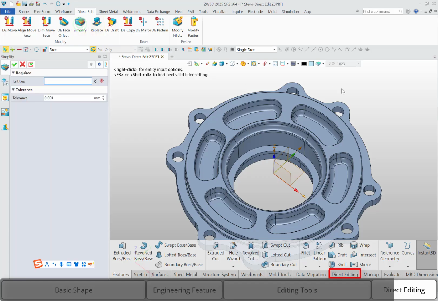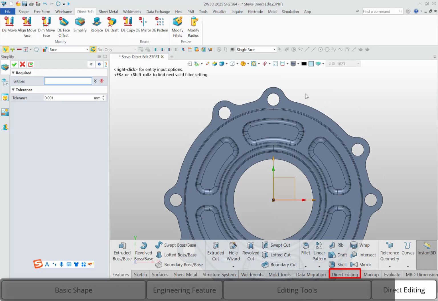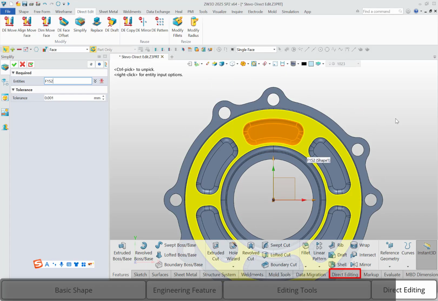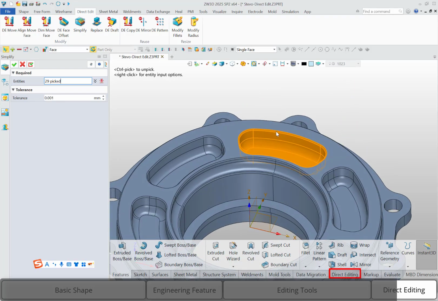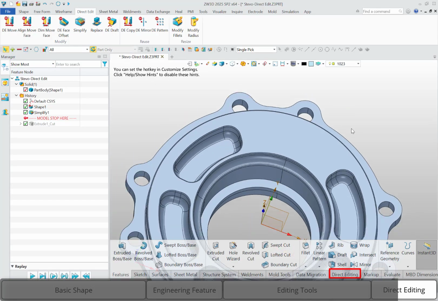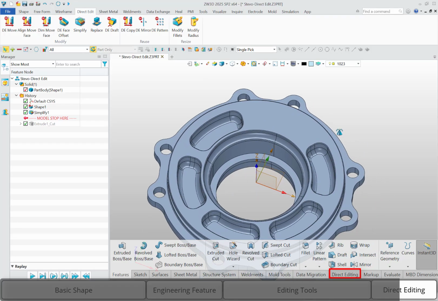For example, here we can use the simplify feature to quickly delete a slot. Remember, we used the window pick. And now we select all the faces inside the slot and we can delete them. It's very powerful. And we can do the same for the other slots.